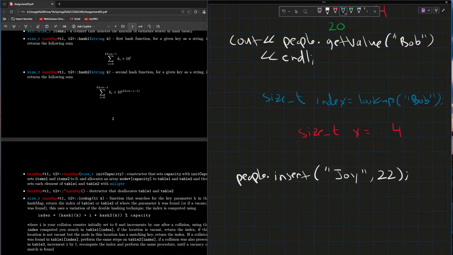Okay, so for the insert function, we have to call our lookup function, because lookup is going to tell us where in table 1 or table 2 we should insert Joy. So I'm going to call lookup, and lookup does all that heavy lifting for me.